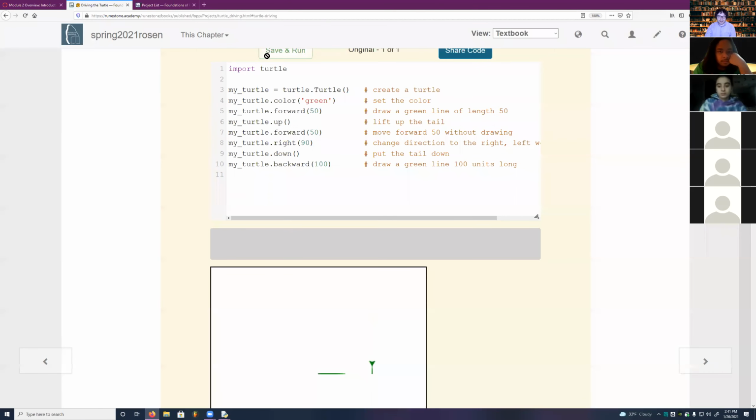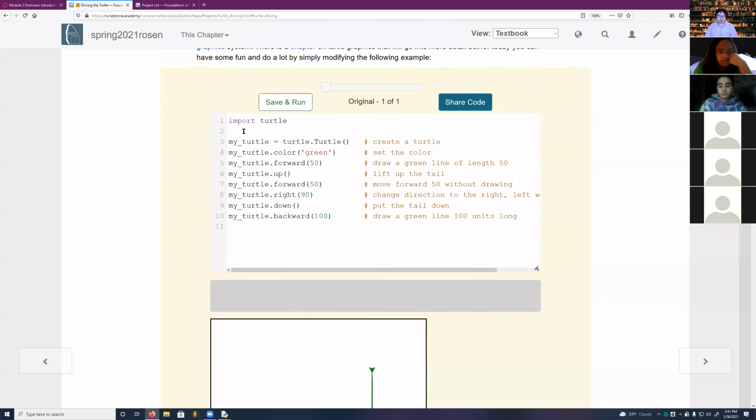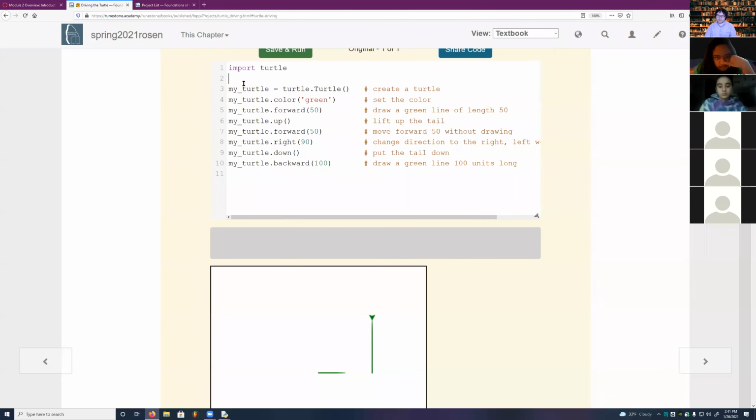I just ran that here and it did that. So, import turtle, the magic word. My turtle is equal to turtle.turtle. He just called it my turtle rather than Bob. I like Bob because it's 3 letters long, to be honest. That's why I like Bob. Then he's got some other commands. My turtle dot color, and he's got some comments over here.